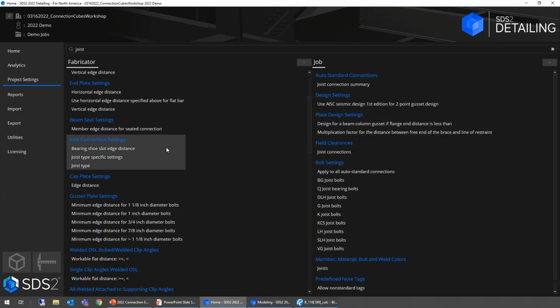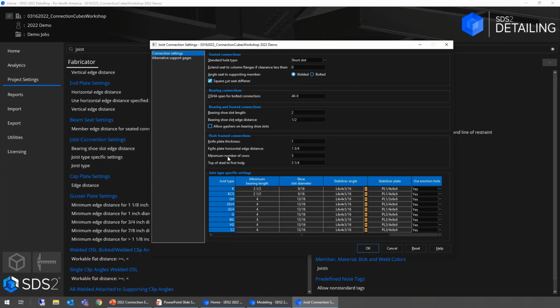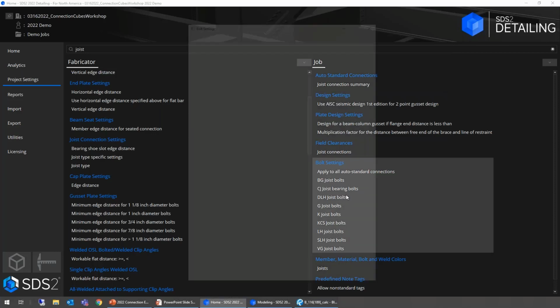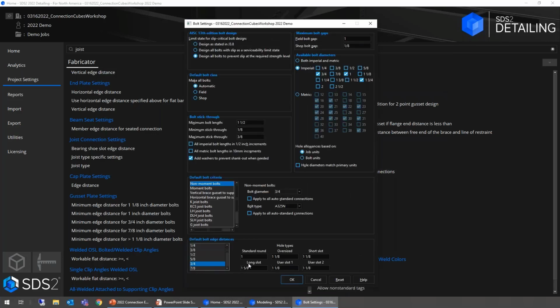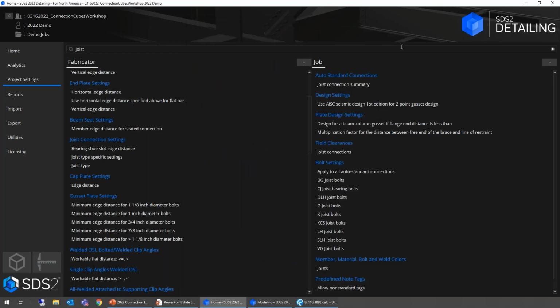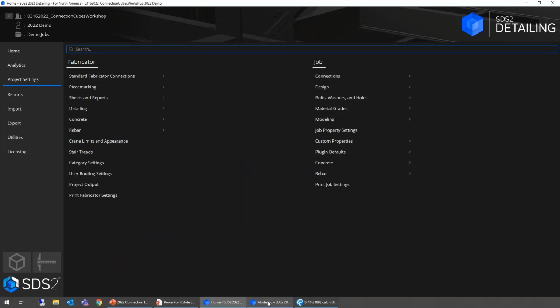And finally, if I find the right spot here in my joist connection settings, I've got a minimum number of rows that's going to affect this. That's our default number of rows that we have there. And then we had things like our bolt settings, our default bolts for K-joists and all of that. Just a few different settings that are going to affect this design.